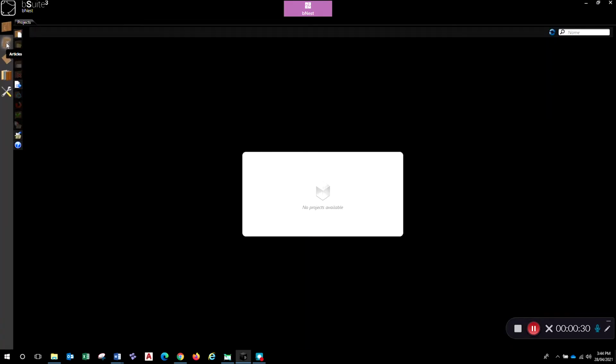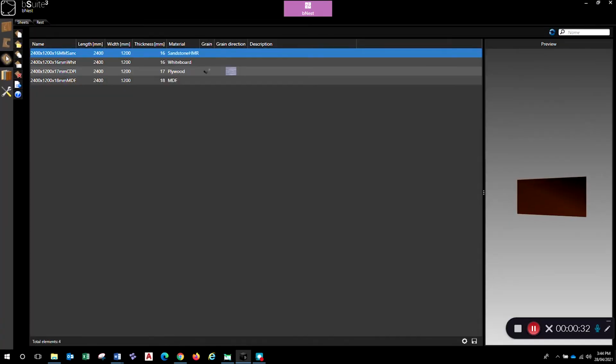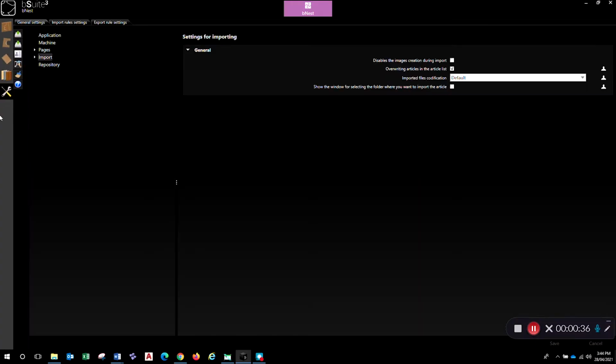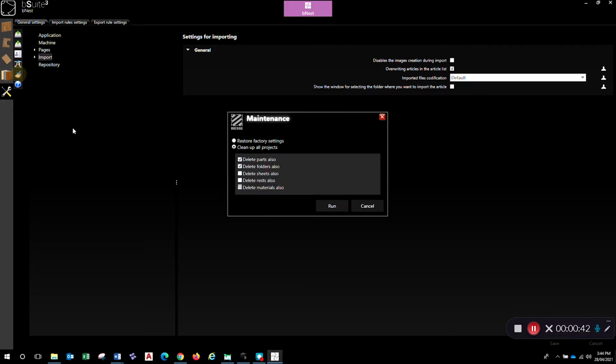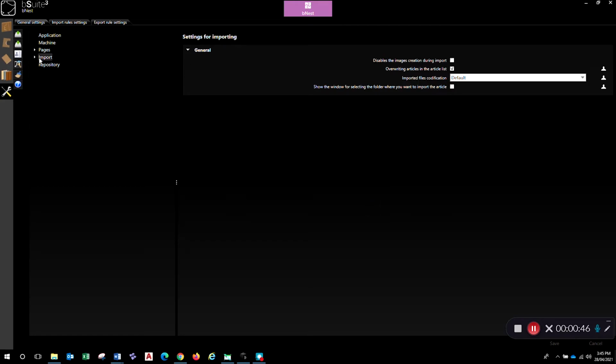Here we've got our nesting projects, articles. We've got sheet setup, wood types or material types and settings. So first we're going to go into the settings and then we'll have a look at setting some of this other stuff. It mightn't hurt to do a bit of maintenance and just clean up those existing parts and get rid of them. That's always a good thing to do. And then we're going to set this import stuff.